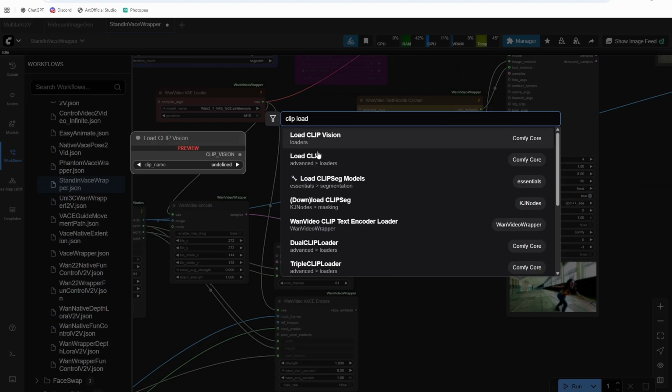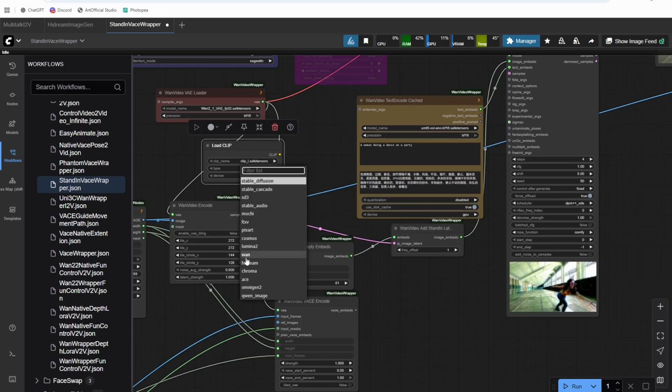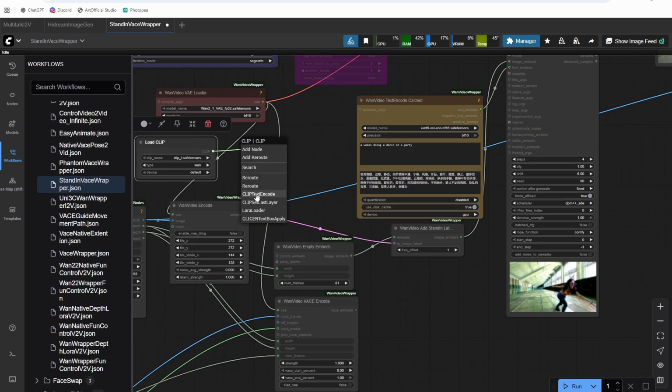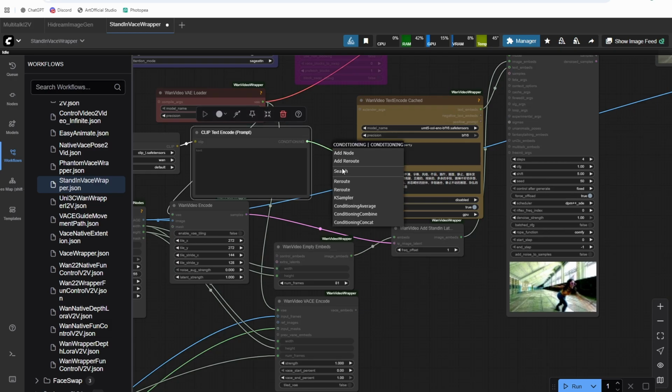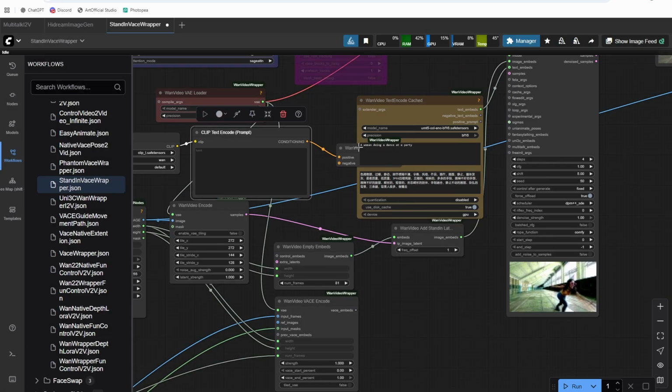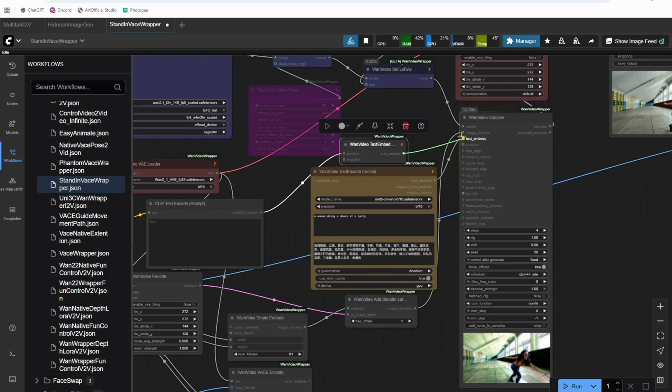So you would just load clip with Wan as your type, set up text encode, and then there's a Wan native bridge, text embed bridge, and you would just connect that up at the text embeds instead of the text encode cached.